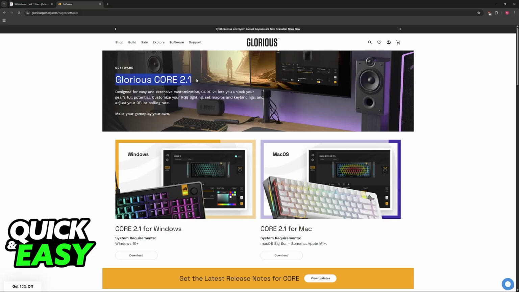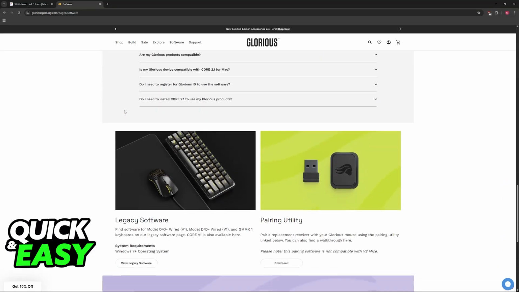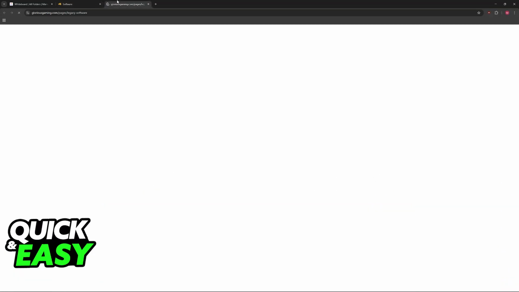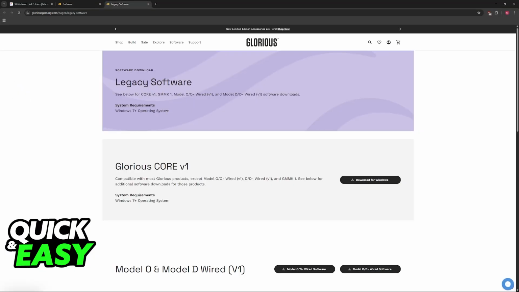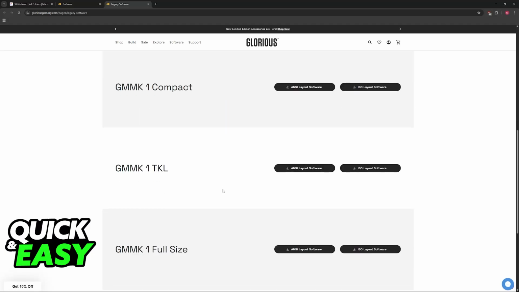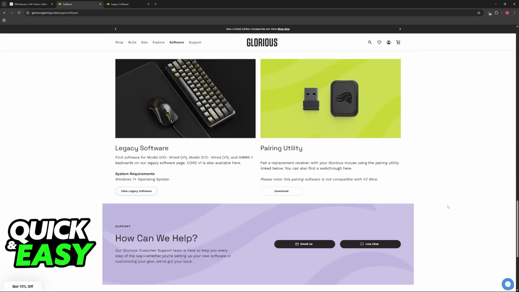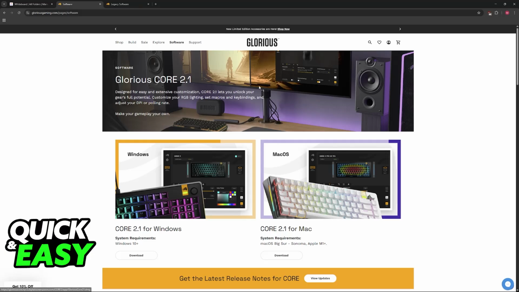You can use the more recent Glorious Core 2.1, or if you prefer and you scroll all the way down here on this page, you can use the legacy software, which is essentially the older versions. So choose whichever one you prefer. I'm going to show you examples on how to change the debounce time with all of them.